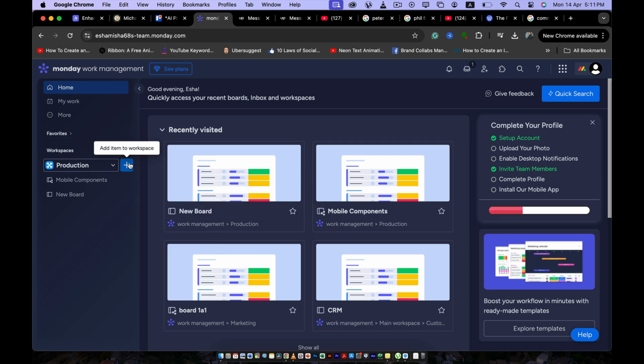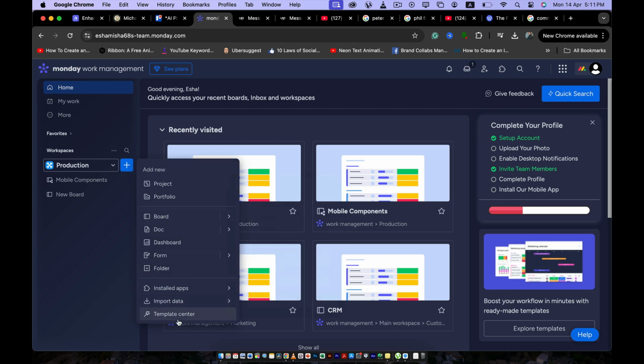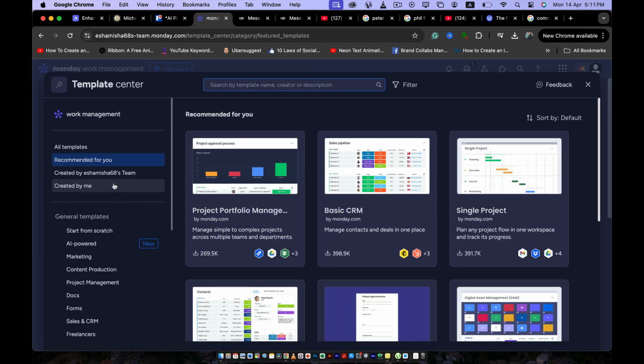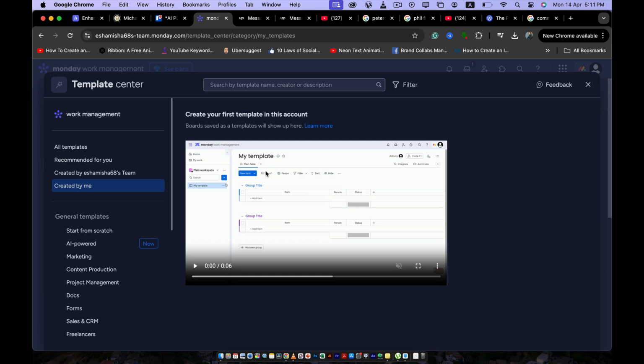From, let's see, from where we can access it from here. So from here, the saved template will be here. So you'll be able to access it from here.